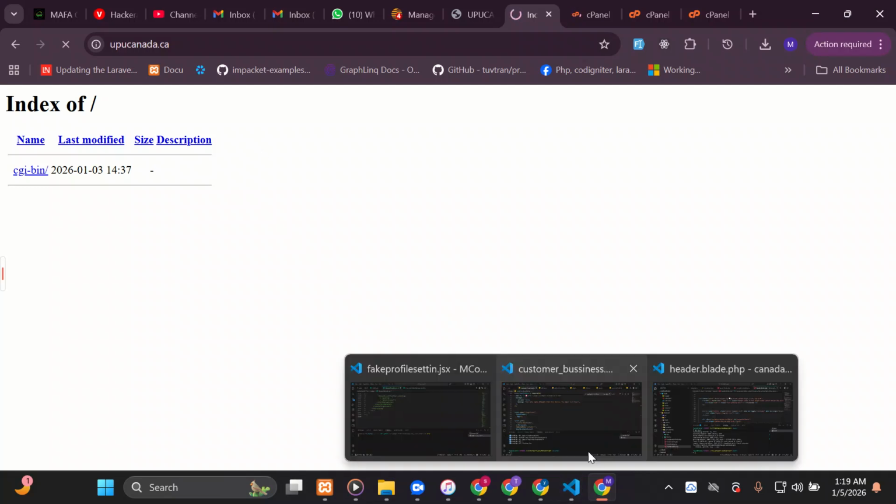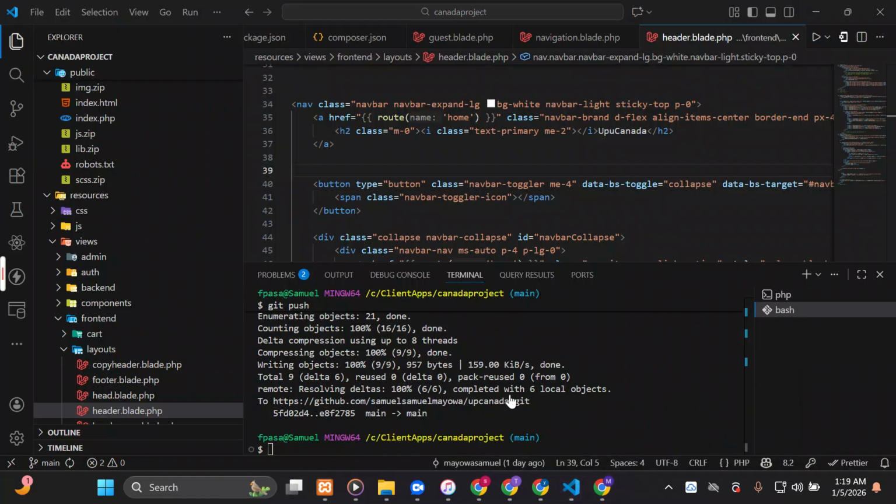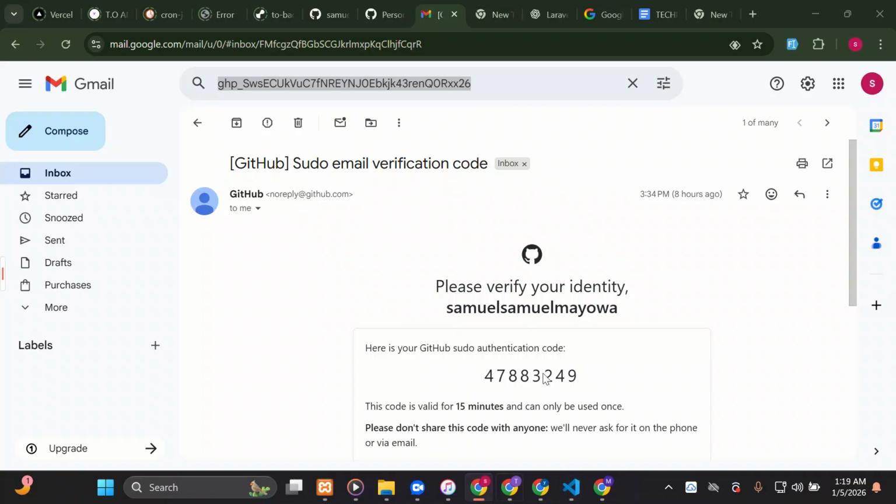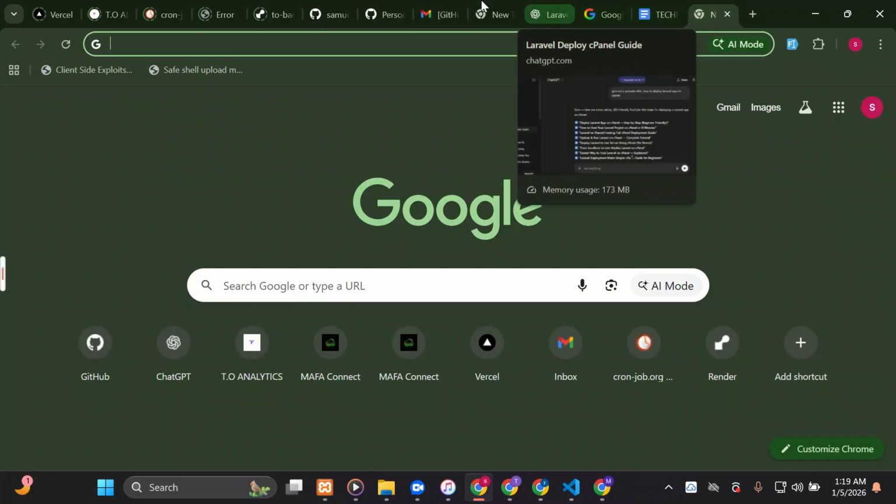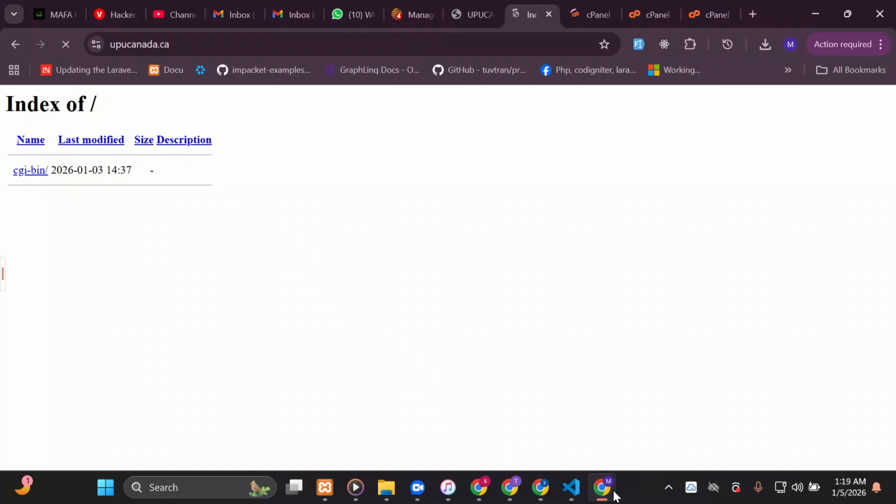And also, I've made sure that my Laravel application has been pushed to Git, right? So my GitHub is also very much ready. You can see it's very much ready. So the next thing I'm going to do is pretty simple.